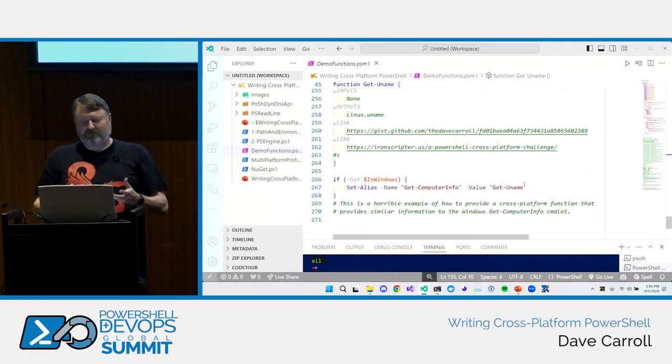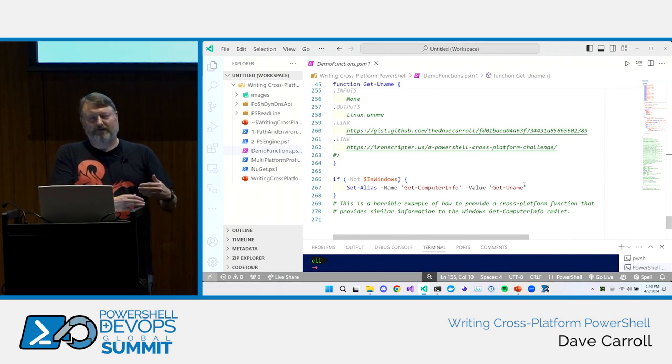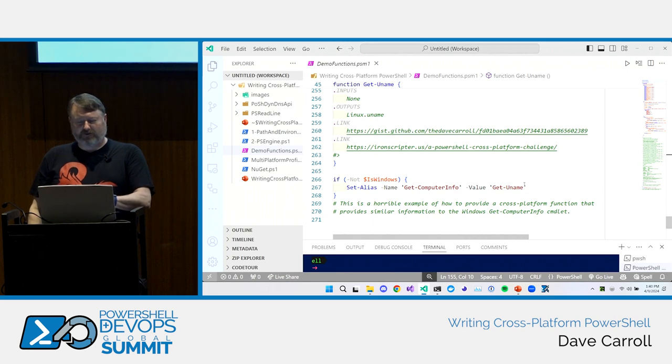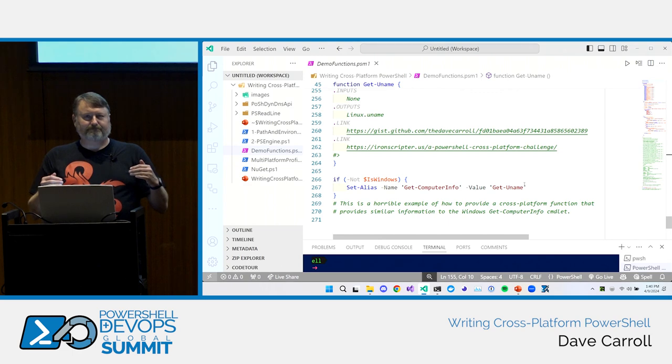But let's say that you had a command that you know works in Windows, but you want something that's going to work in like Linux or Mac, you could set an alias for that command. Now, this is a horrible, horrible, very horrible example of that. The main reason why it's a horrible example is because the git computer info and the git uname commands don't have the same parameters, and they don't output the same thing.